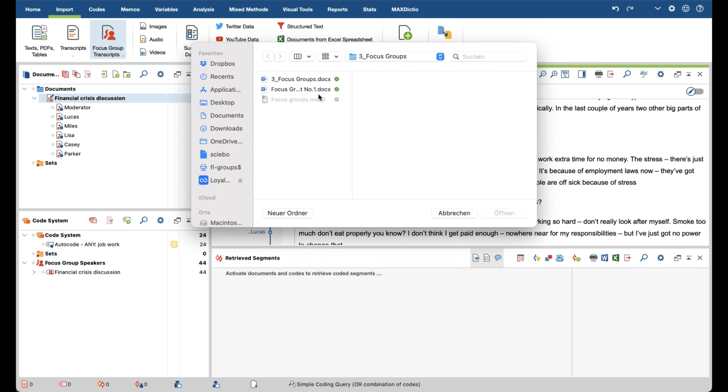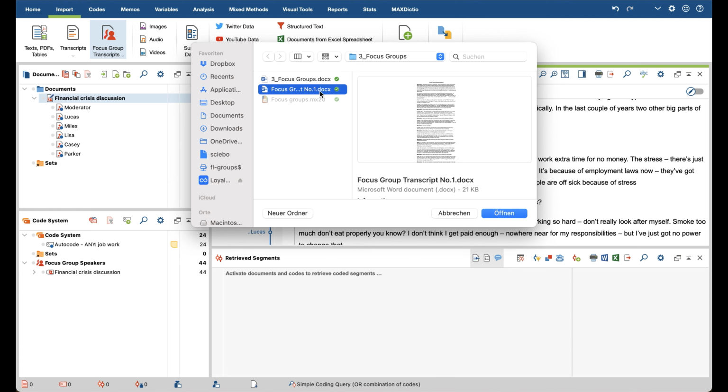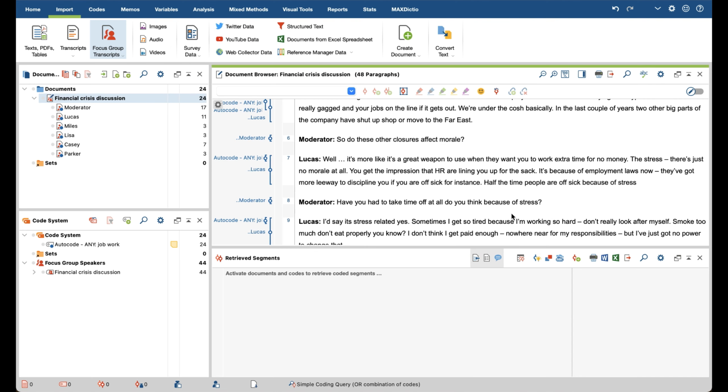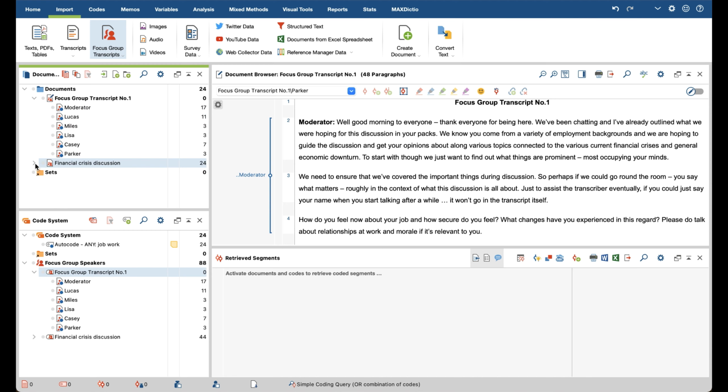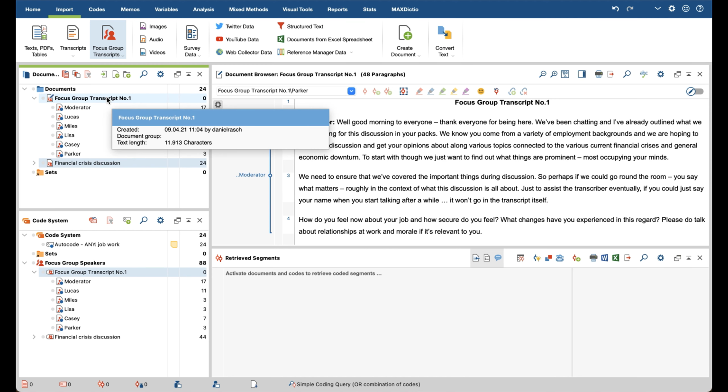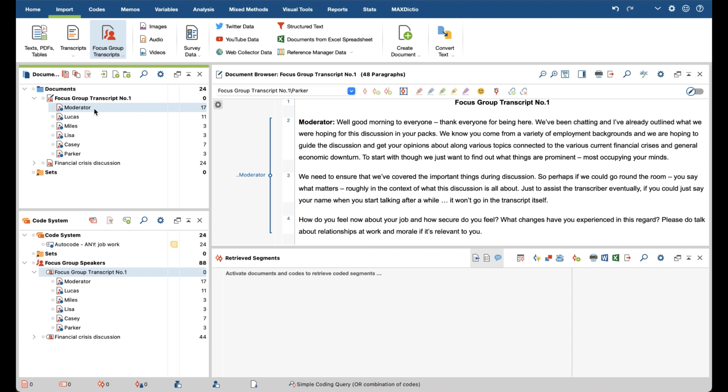You just simply select the document you would like to import, and MAXQDA, as I said, automatically recognizes the different speakers that are speaking in your document, in your transcript. So this has been automatically assigned. We see the moderator, he has 17 contributions. Miles, for example, has 3 contributions. Lisa has 3 contributions. Parker has also 3 contributions. Casey, 17, right? So mostly Lucas is talking with 11, but the moderator asks a lot of questions, as he should.